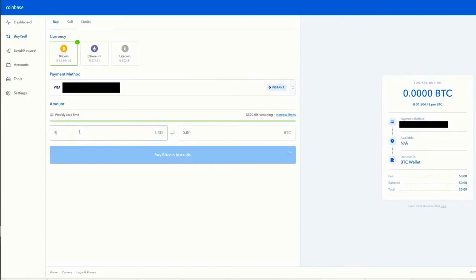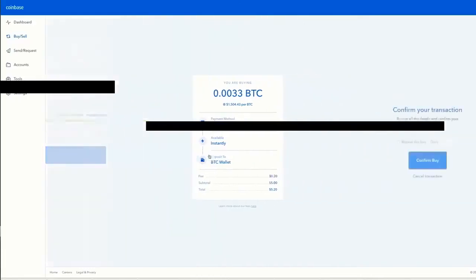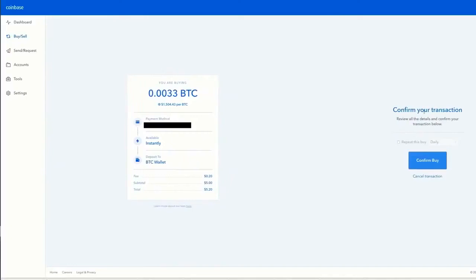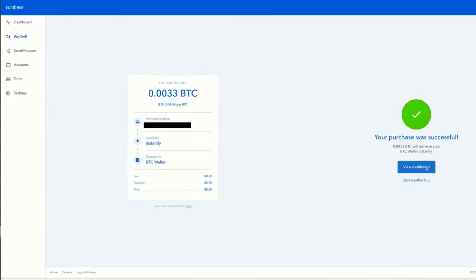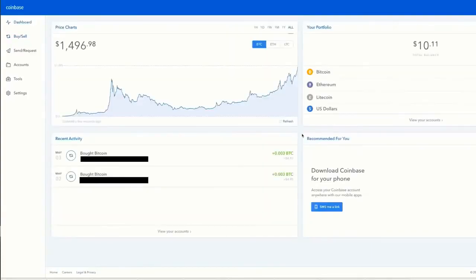Let's say I want to buy $5 worth of Bitcoin. You can see there's a $5.20 charge. Buy Bitcoin instantly. Yep, go ahead and confirm your transaction. Now you can see I have another $5 worth of Bitcoin. Now you know how to buy Bitcoin with your bank account, credit card, debit card, and PayPal. Now you're ready to spend them.